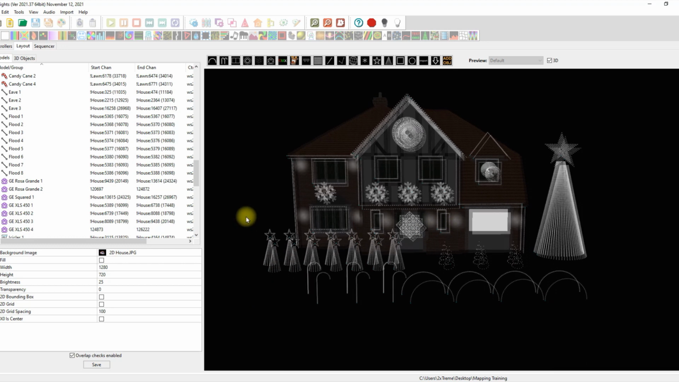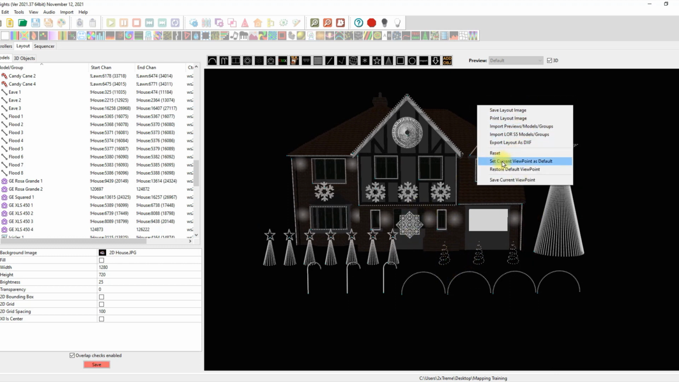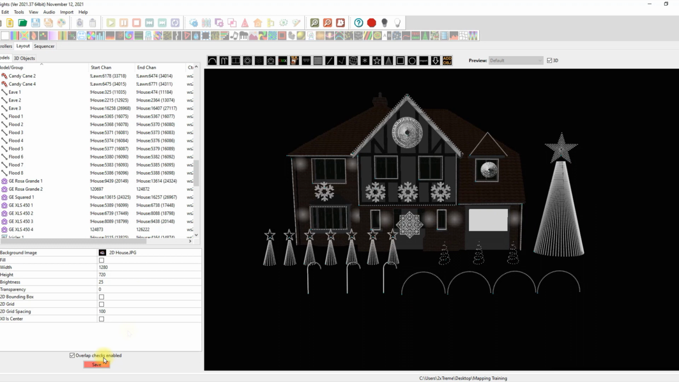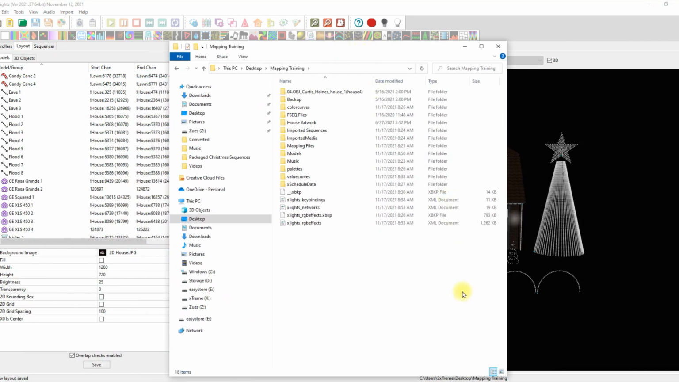One thing, if you'd like to keep this window just like this, you can right click on it, save current viewpoint as default. So every time you open up xLights, it will look just like this. The other thing I want to talk about is this folder structure. What I want to talk about here is this organization.